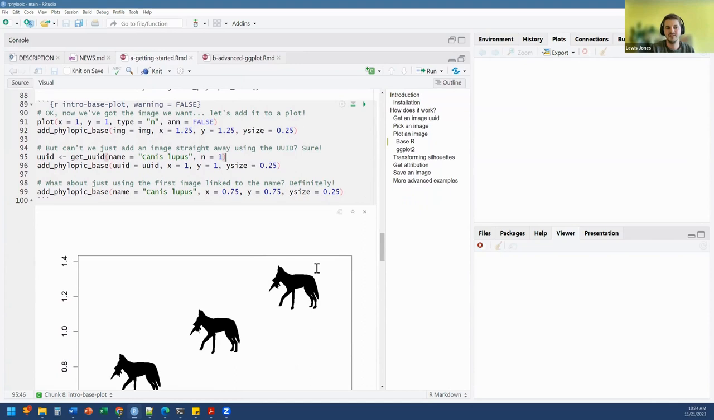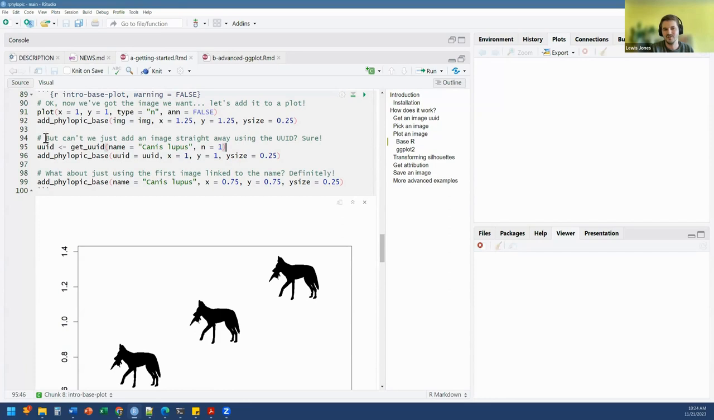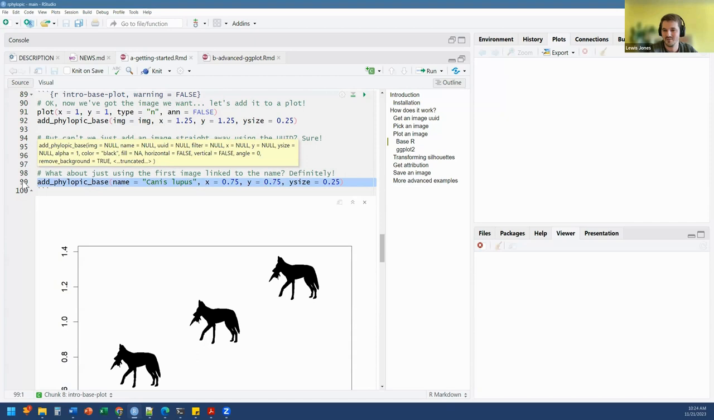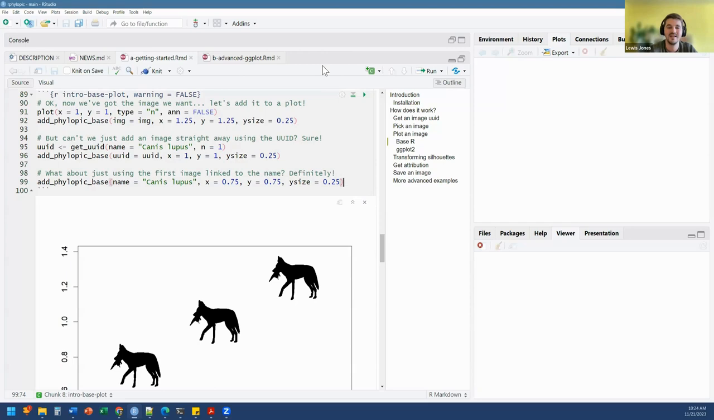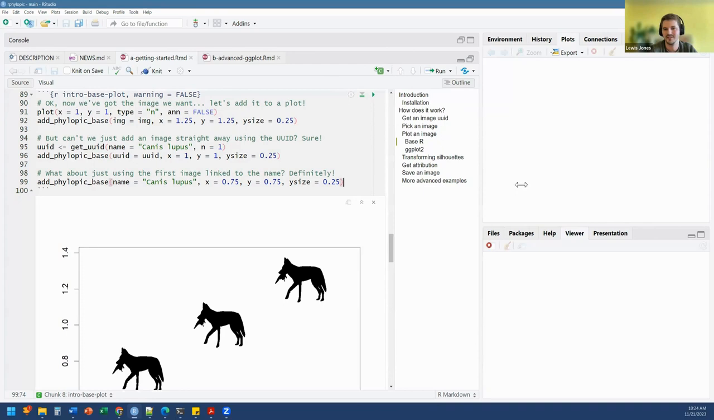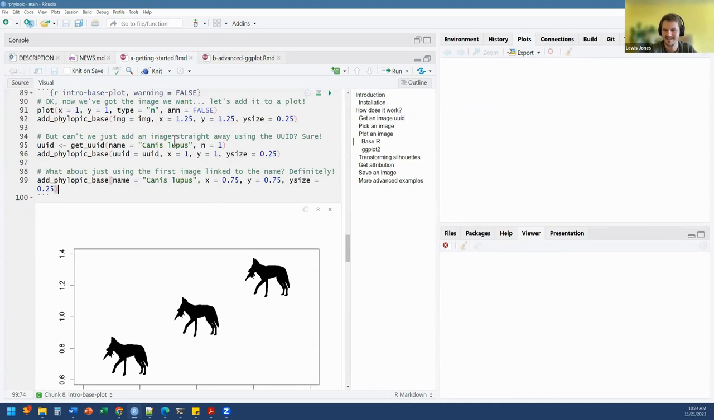But what you can do is skip this step of getting the image and just use the UUID straight away. That's what we're doing here in line 96, right? We're plugging in this ID number, and then it just adds it straight to the plot. But we can skip this even further by plugging in the taxonomic name straight away, which we have here, name Canis lupus. As you can see, that's a lot easier. You skip quite a few steps, but obviously, we just talked about that there can be multiple silhouettes for each taxon, and in this case, we are always returning the first image available. So for example, if we wanted to really pick which silhouette we want, we have to go through the previous steps of picking the right image.